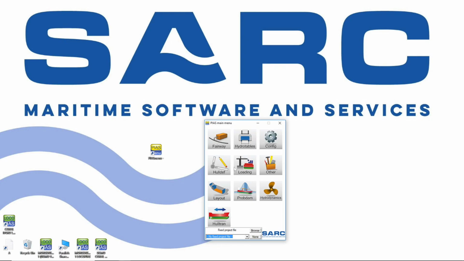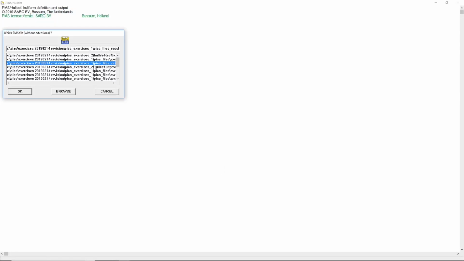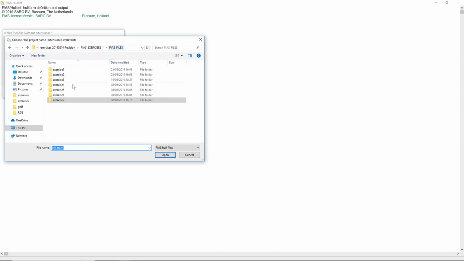There are two ways to work with PIAS project files. The first one is to choose a file when you open one of the modules. In this menu, you can choose from recently opened PIAS projects, and through the Browse option, you can choose from other PIAS files or make a new one.